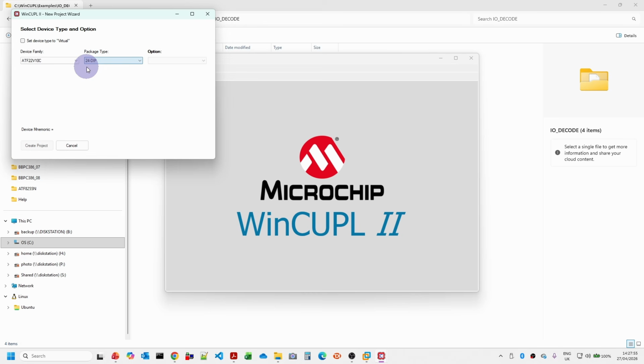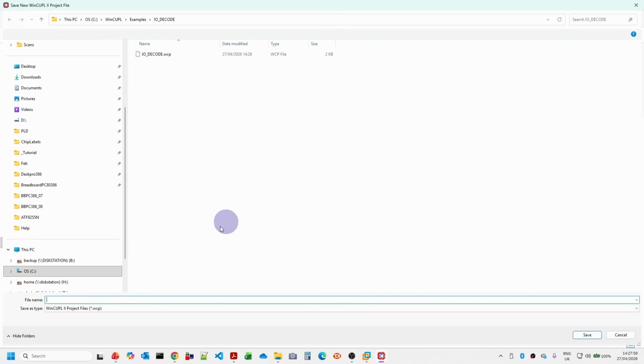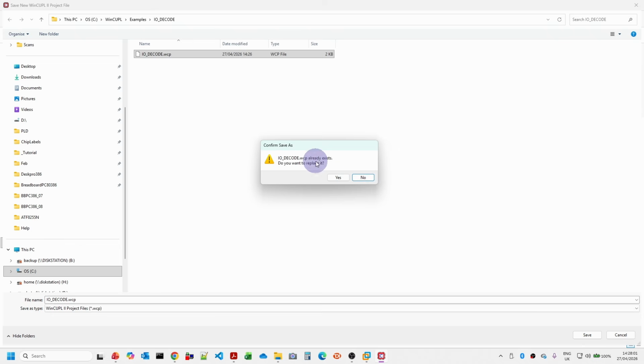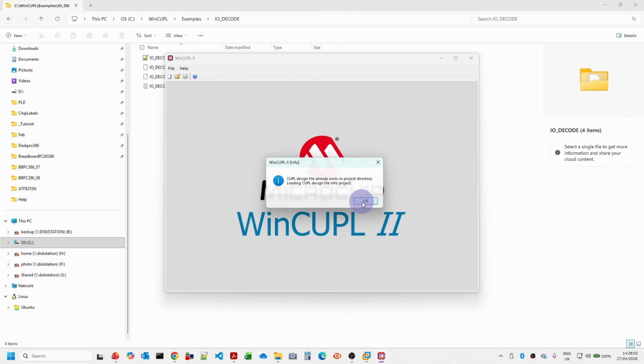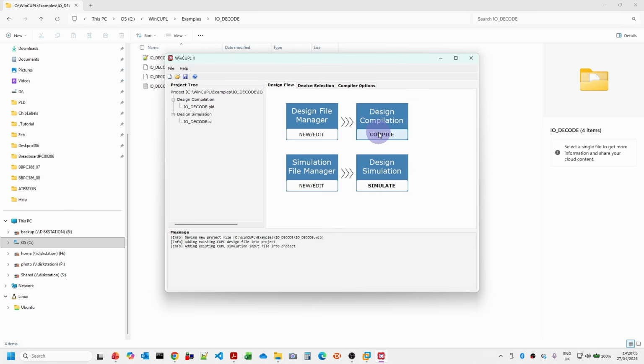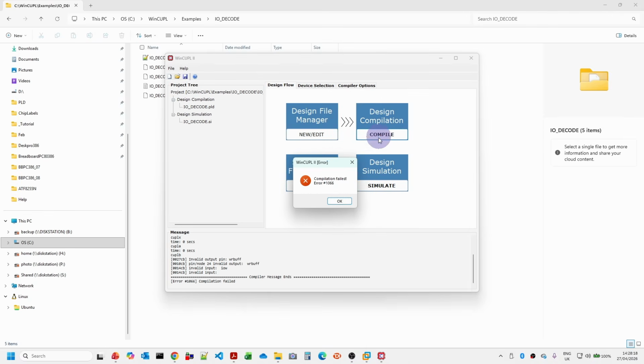This time I'll create it with a 24-pin DIP, create project. We can actually select that and overwrite it. It's brought it in. We now do compile. It's probably failed because we don't have enough pins because of the pin layout and stuff in here.